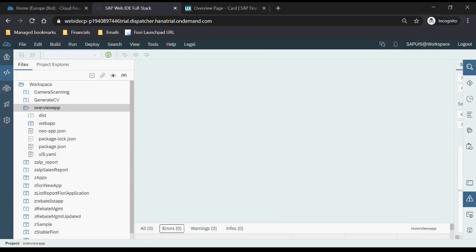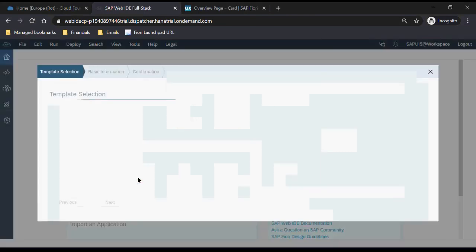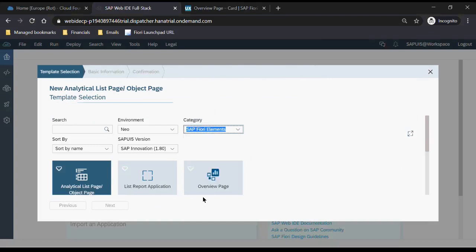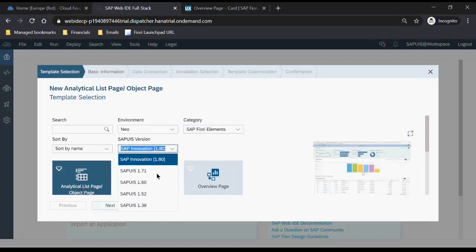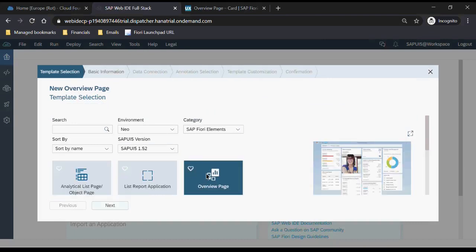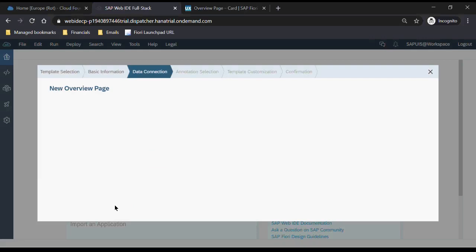With my CDS file ready, I'll go to Web IDE, new project from template, Fiori elements, 1.52, overview page, next, overview. I'll then click on next.